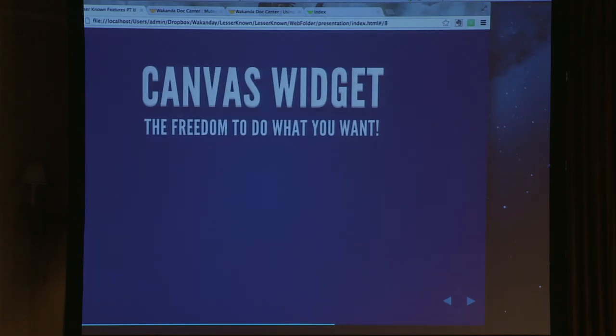Canvas widget. This is a really simple widget. It's basically a wrapper for a canvas. And canvas is a topic that's very complex.